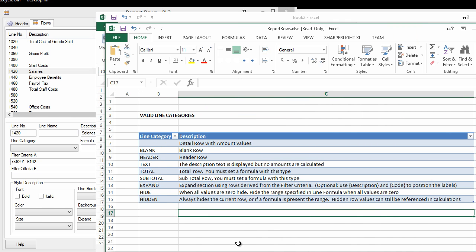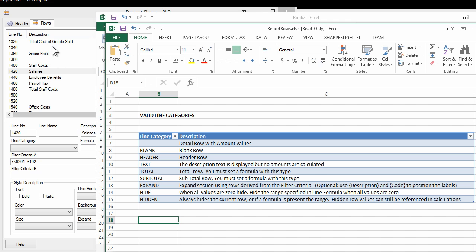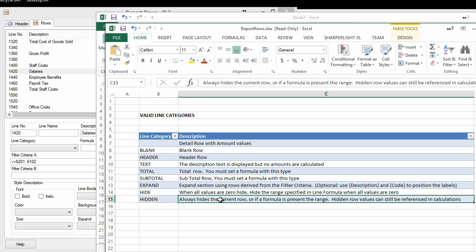A little bit more on line categories. We did discuss that we could create blank rows, header rows, totals, subtotals, and expands, but I didn't mention that there's another type of hidden row. So the one that I explained earlier would hide rows if all the values on that row were 0. There's also a type of line category called hidden, where you can do calculations in a hidden section of the report and maybe reference those from a total row, for example, if you want to do some calculations that need a bit of preparation up front before you throw it out to a total further on down. So that's the line category hidden.